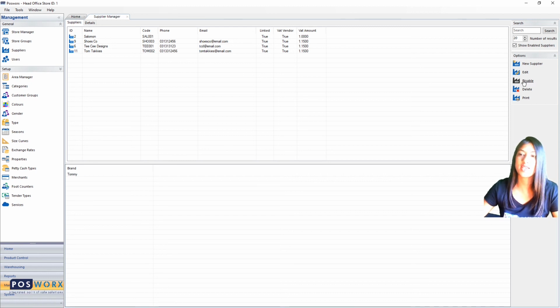You may disable a supplier, you can delete a supplier, or you may print the details of a supplier. And that is how you would create a supplier and a brand.